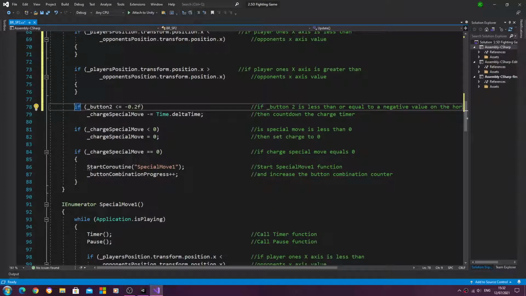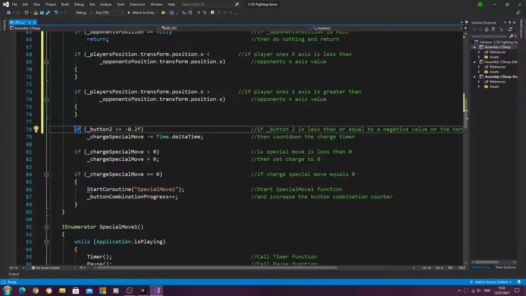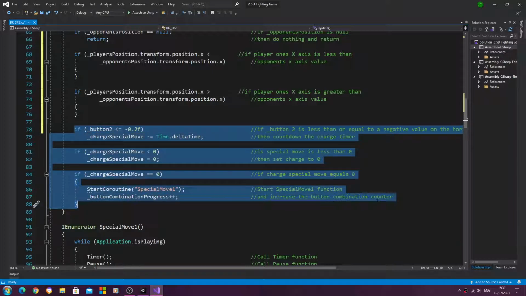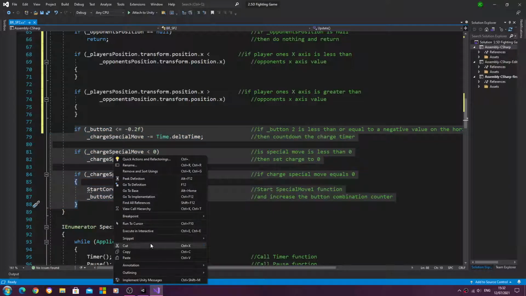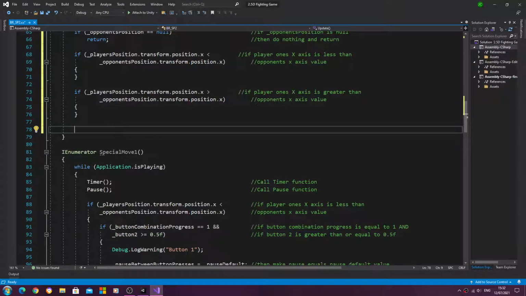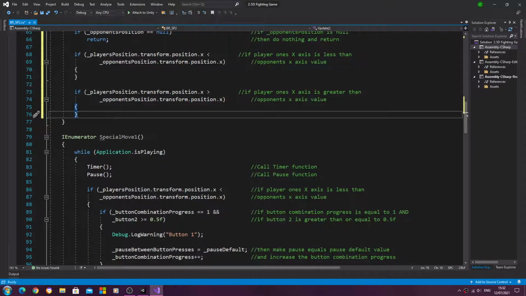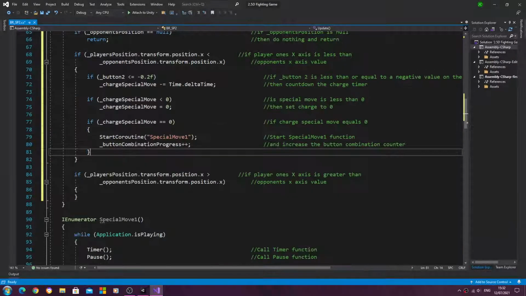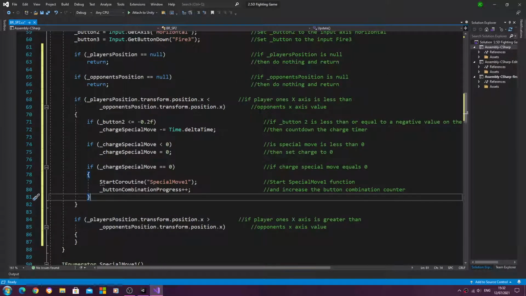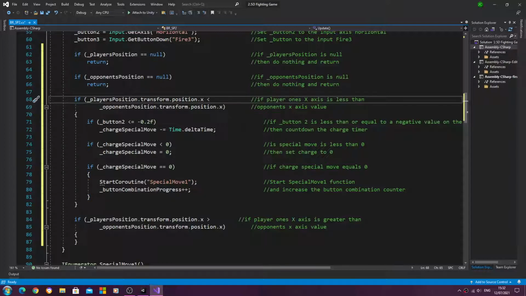So now what we're going to do is the if statement from button 2 is less than or equal to minus 0.2f, all the way down to the second and last close brackets. We're going to cut that and paste it into this first if block. So now let's tidy this up.